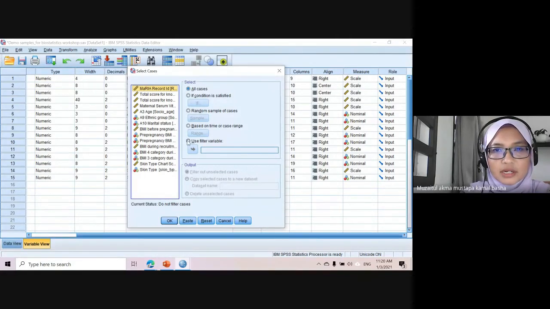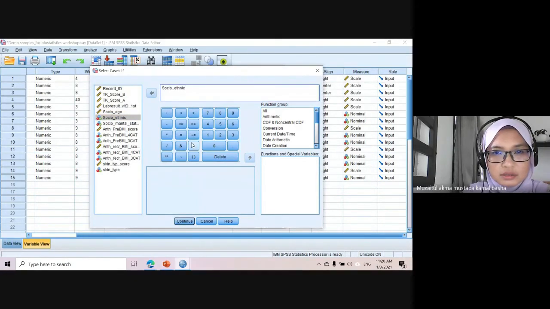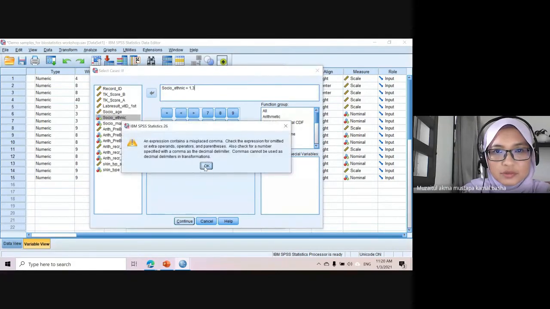Where is this? Socio ethnic equal to 1, 3. Oh, suddenly I am blur.